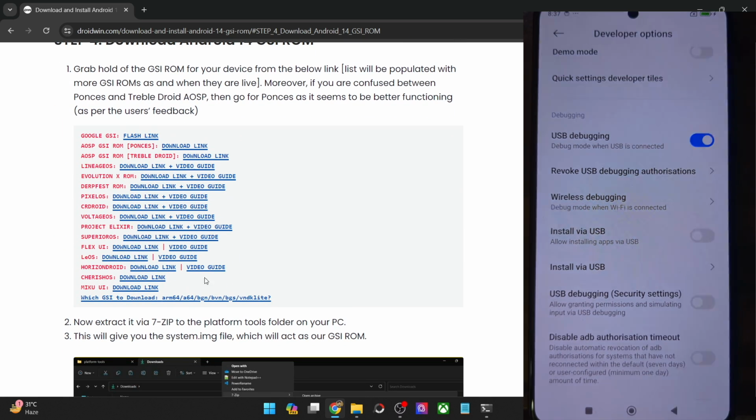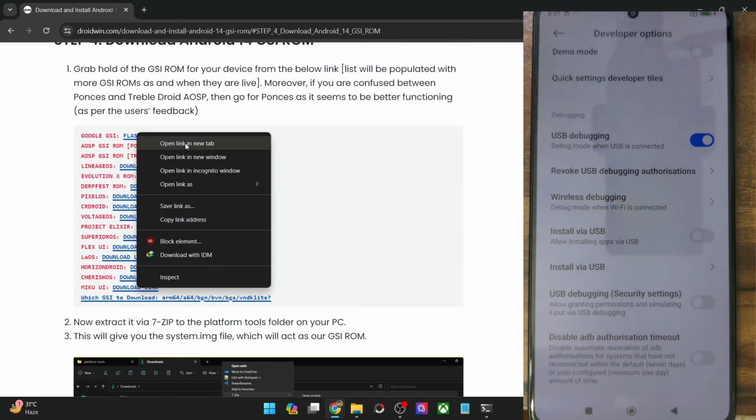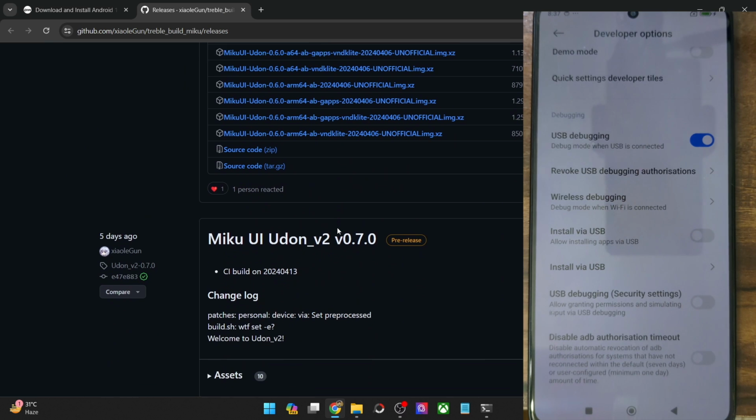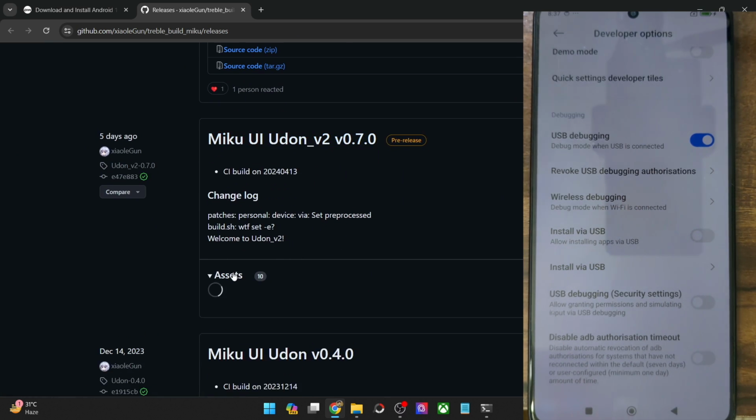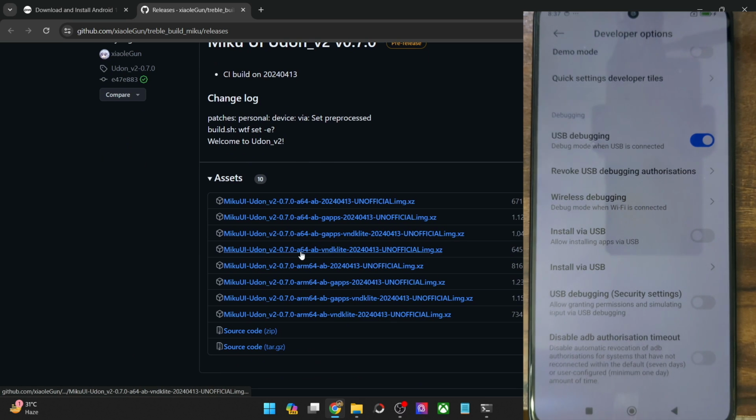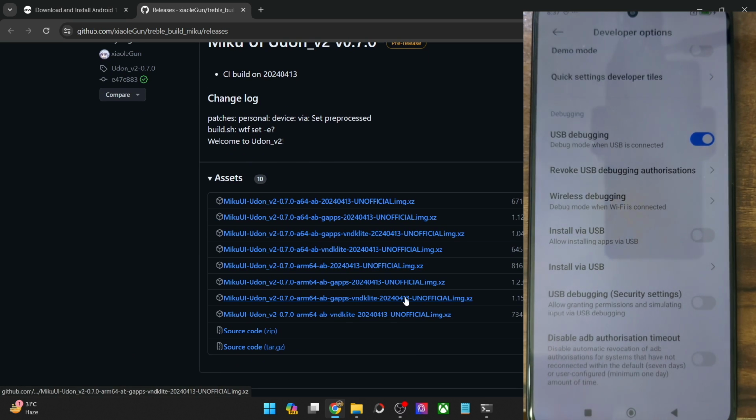So now you will get hold of the MIUI GSI ROM based on Android 14 from here. The latest build is version 2.070. So regarding this, as you could see, there are quite a few variants of this ROM. So let's try and understand which ROM file you should download.